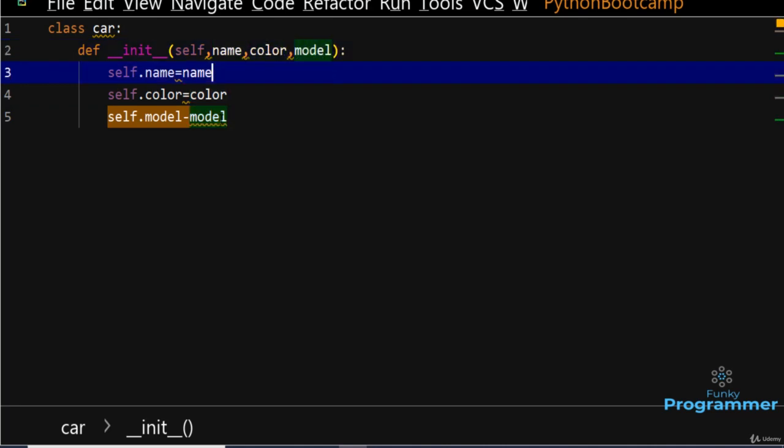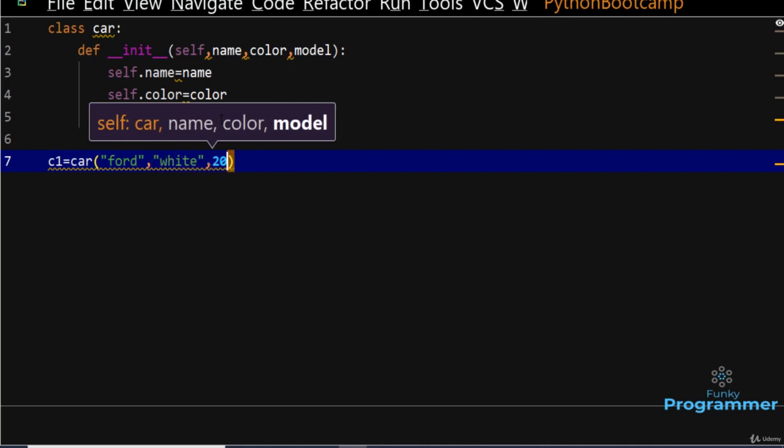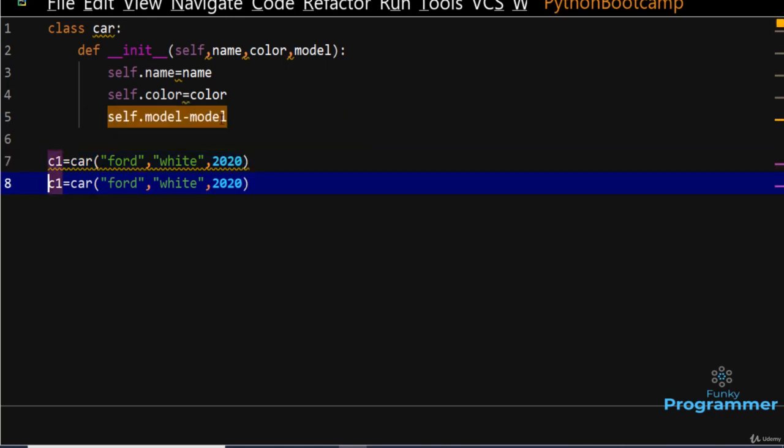Now firstly I am creating the object, so c1 is equal to Car, where I provide, let's suppose, the car here is Ford, and then the car color here is white, and then the model of the car here is 2020.